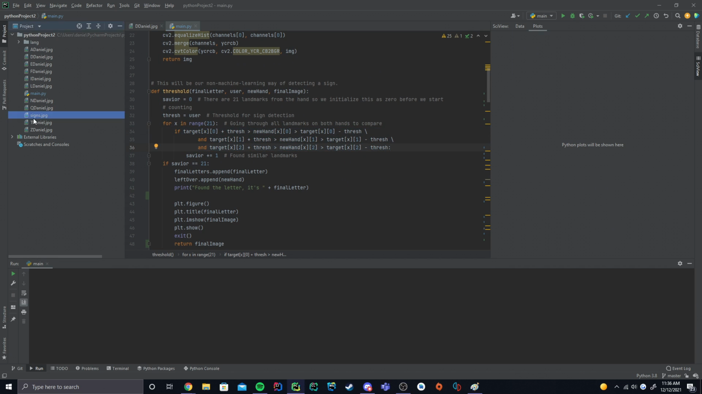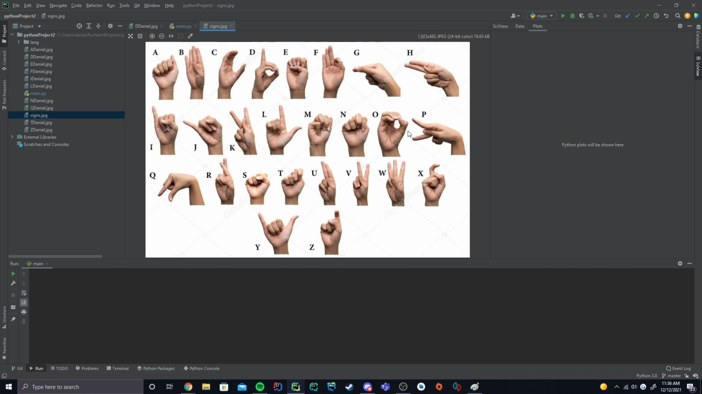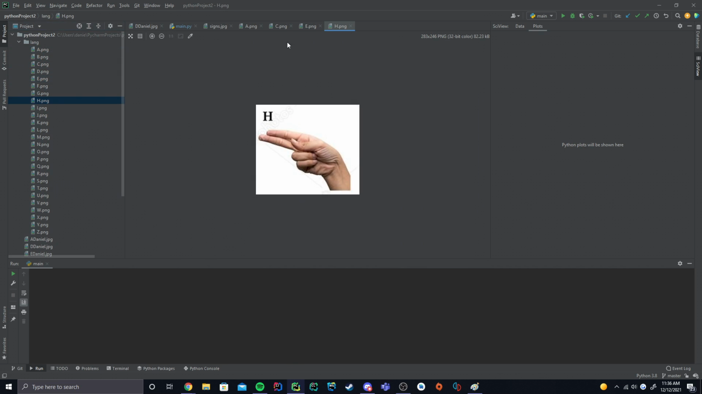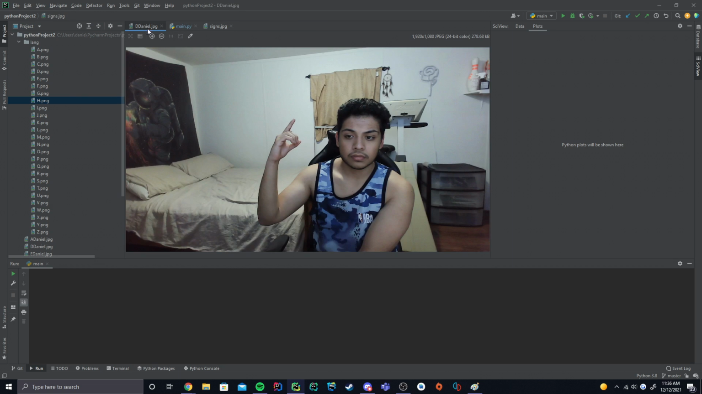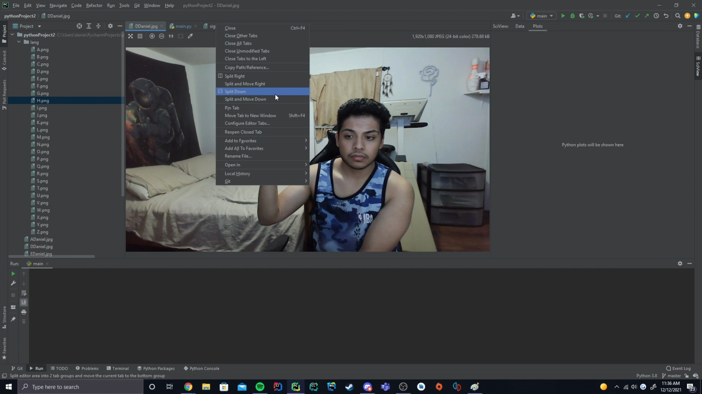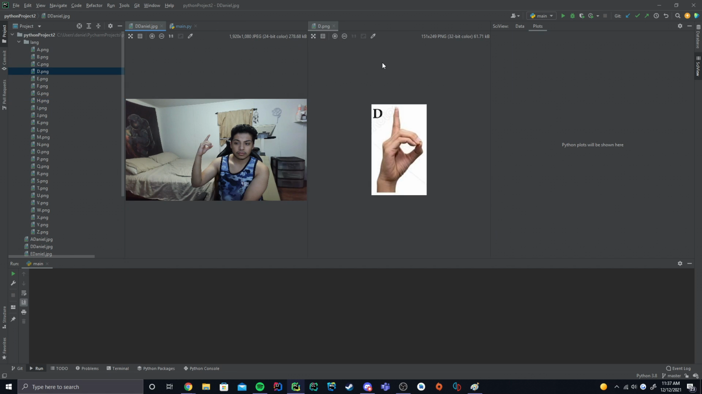I actually have a sign library that I found online, and I cut them all up so I can have this library. So the hand detection program, the API, can look through these hands and try to find a similar one, whatever's matching with my hand. So in this case, we can split, right? So this is basically what we're looking for.